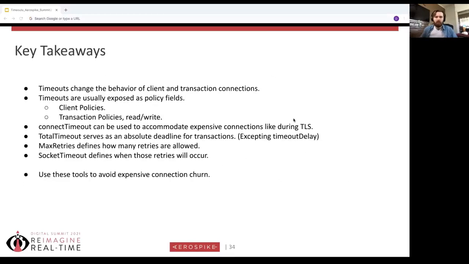So key takeaways here: timeouts change the behavior of a client and its transaction connections. They are usually exposed in policy classes, client or transaction. Connect timeout can be used to accommodate expensive connections, like during TLS. Total timeout is a sort of absolute deadline for connection or for transactions. And max retries defines how many times transactions can be retried. Socket timeout plays hand in hand with that, defining how long an active transaction socket can sit idle, but also triggering many of those retries.